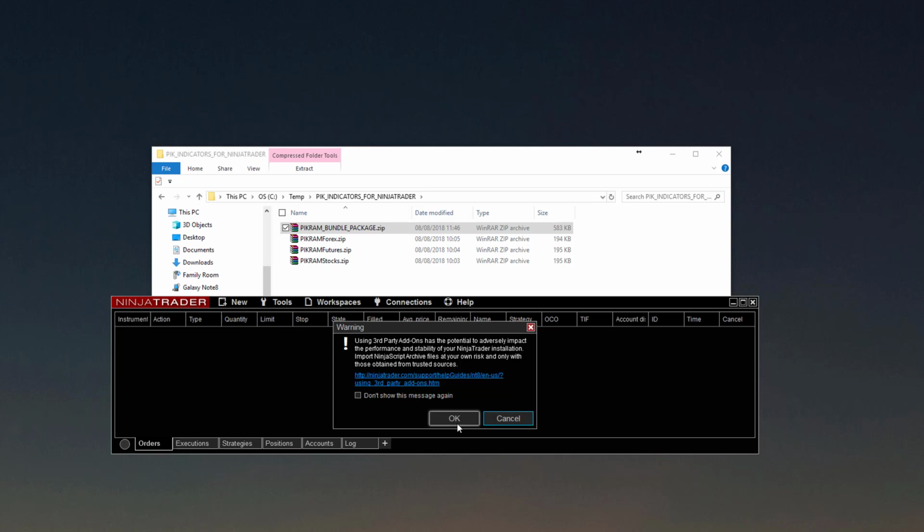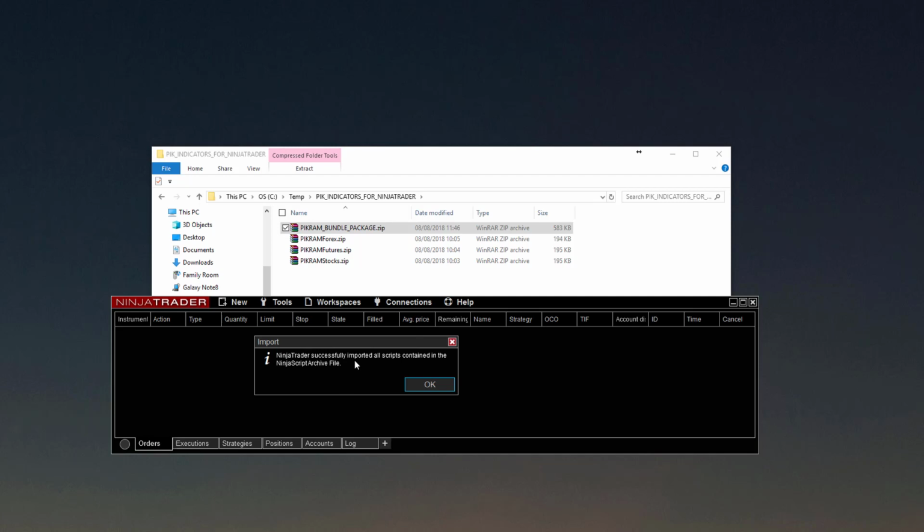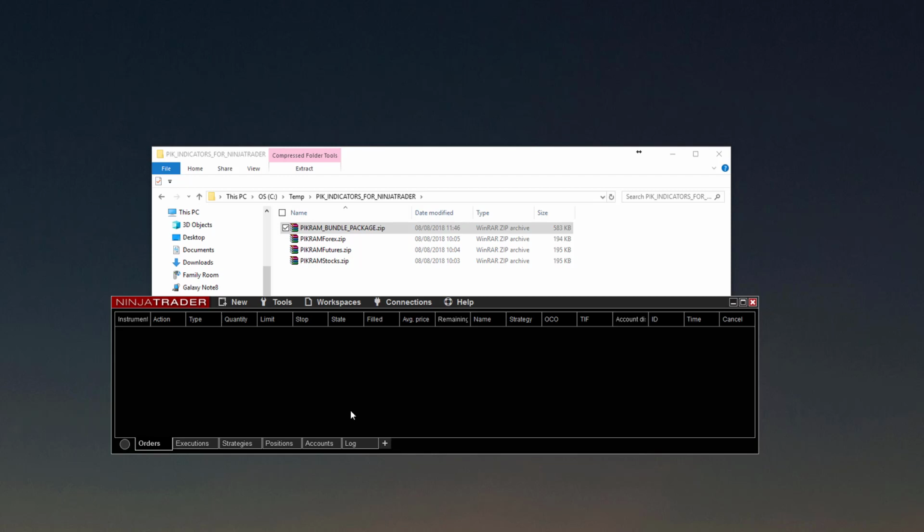This is just telling you to use it at your own risk, and that you should make sure you test it before using it. It's a standard NinjaTrader warning message. Hit OK, and you should get a message saying that it successfully imported. Okay, and you should get a message on your screen that says NinjaTrader successfully imported all scripts. You just hit OK, and that basically imports the indicator.